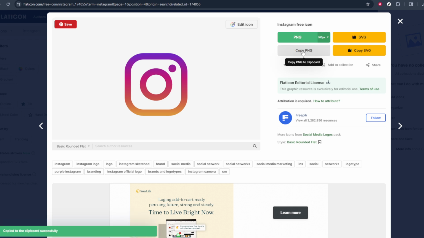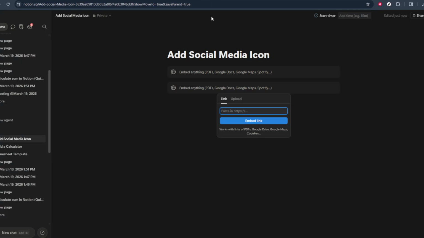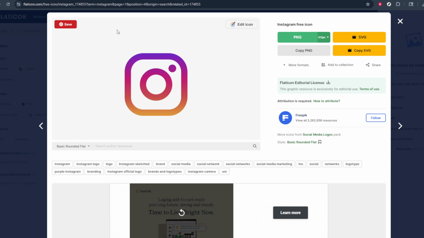Now, go back to your Notion page. Decide exactly where you want the icon to appear, then right-click in that spot on the page. From the menu that appears, select Paste. The social media icon you copied will appear directly on your Notion page as an image.